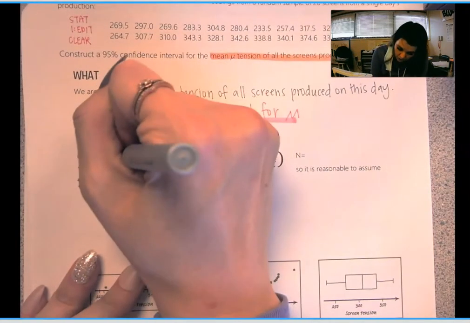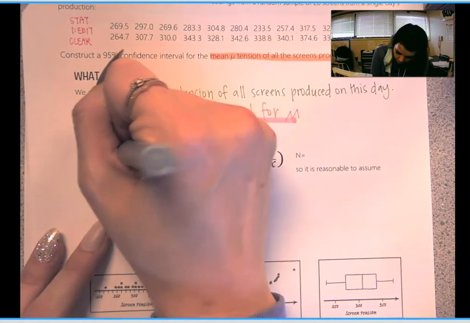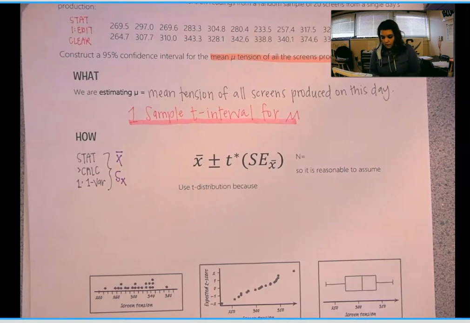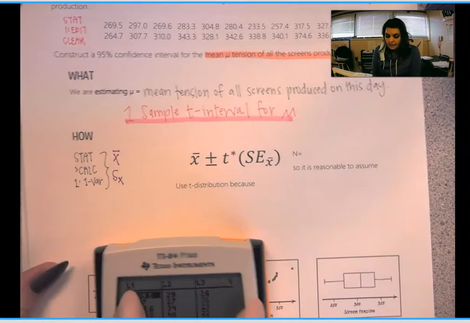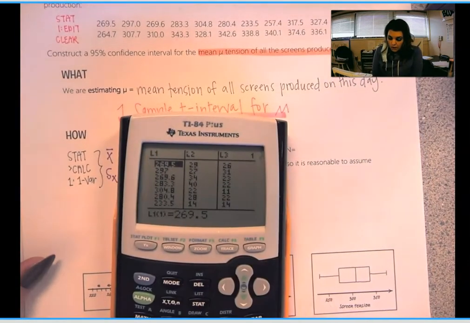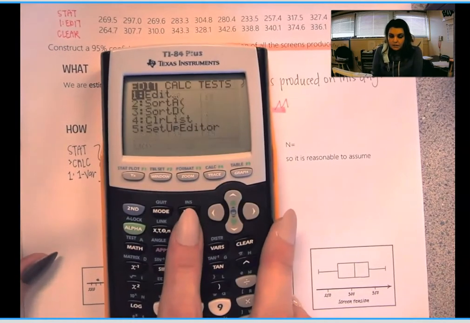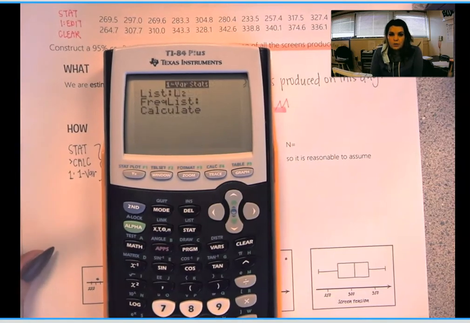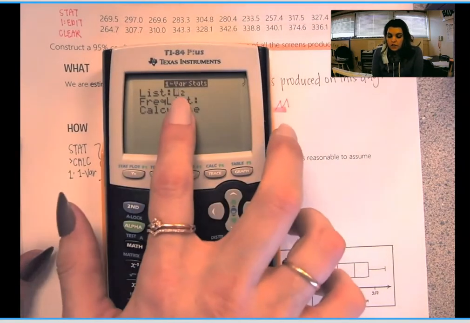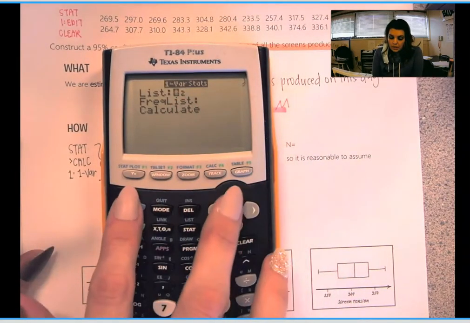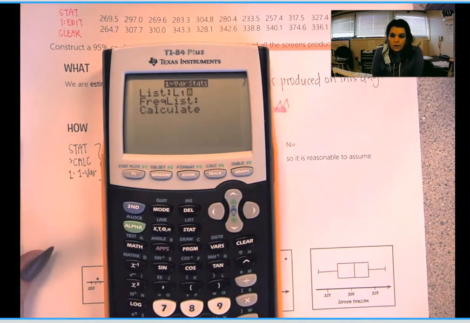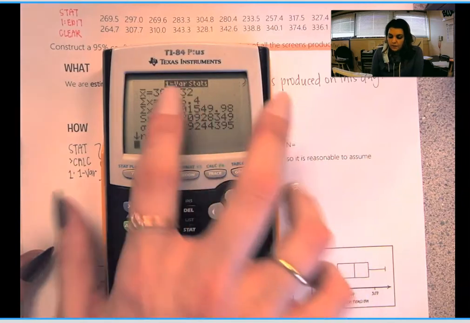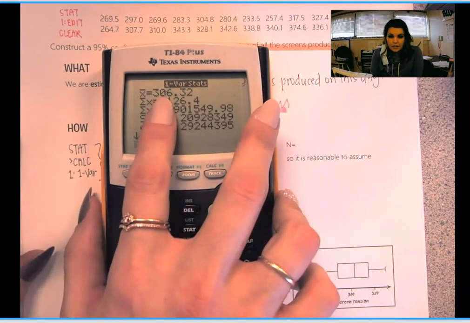It's going to give us our X bar and our SX. So mine is in list 1. I'm going to do Stat, arrow over to Calc, choose option 1. To change this to list 1, I'm going to hit the blue button, the number 1. I'm going to enter all the way through. And here is the data that I need.